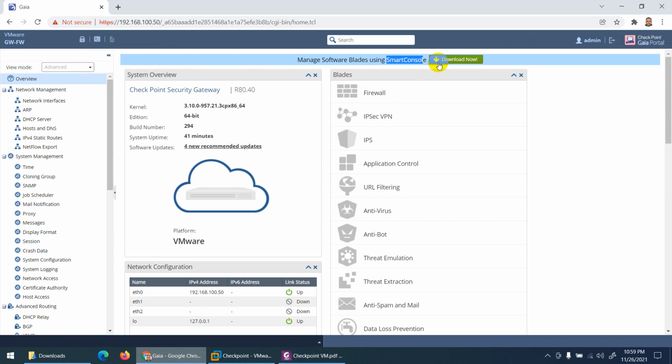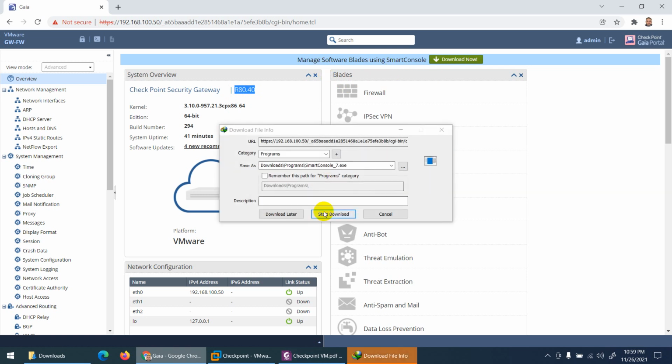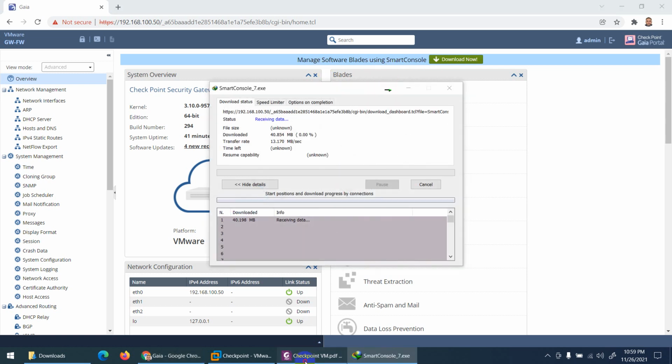It's so easy to download from here. You can download from the Checkpoint website as well. You need the same version, by the way, not the old one. The old one will not open this one, so you need the same one. So click on download now. So you can download SmartConsole. Click start. It will take some time.